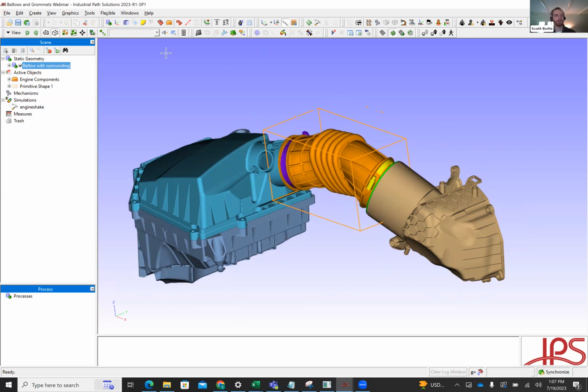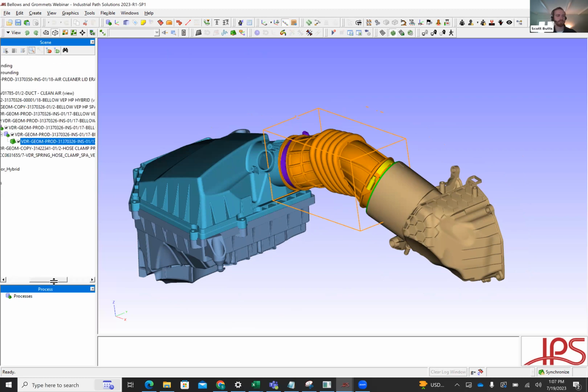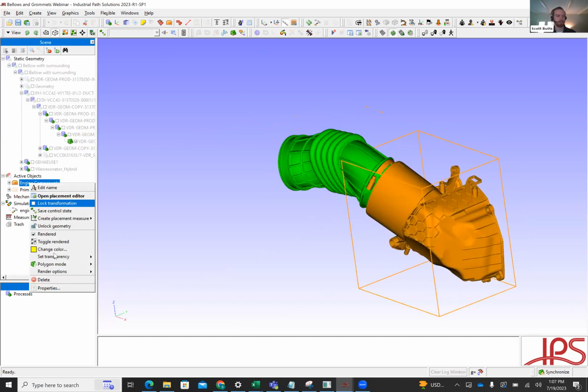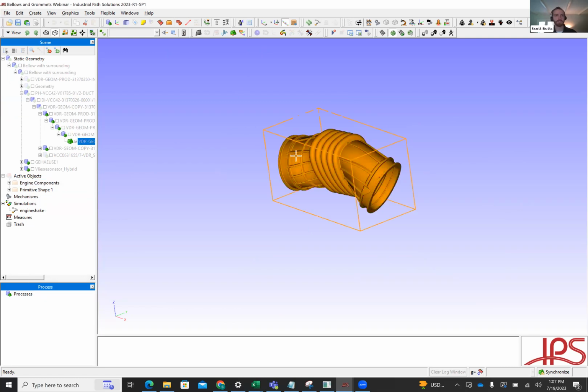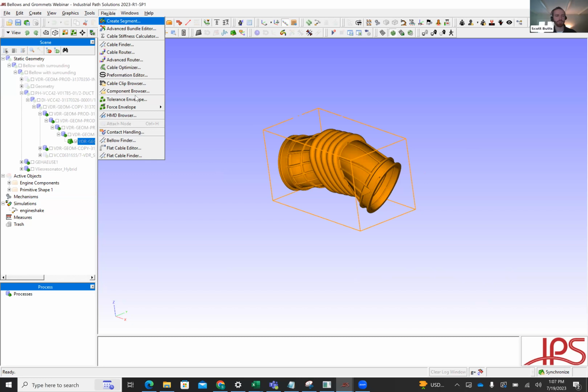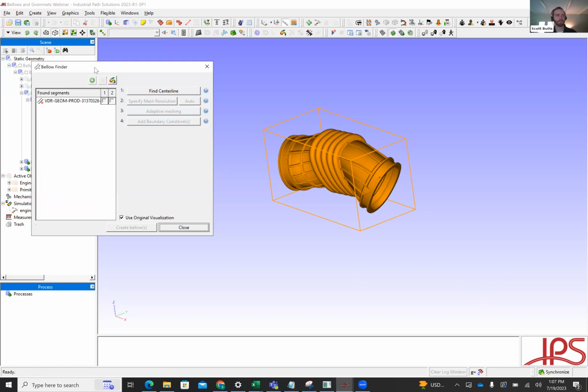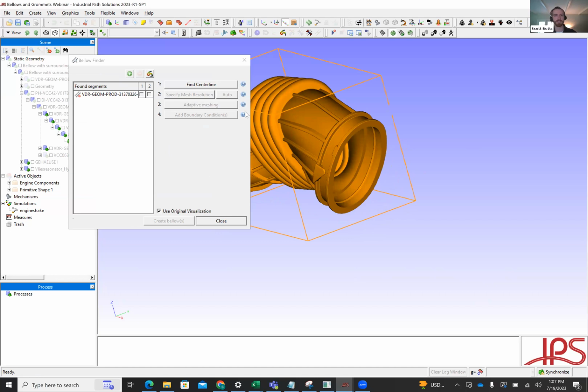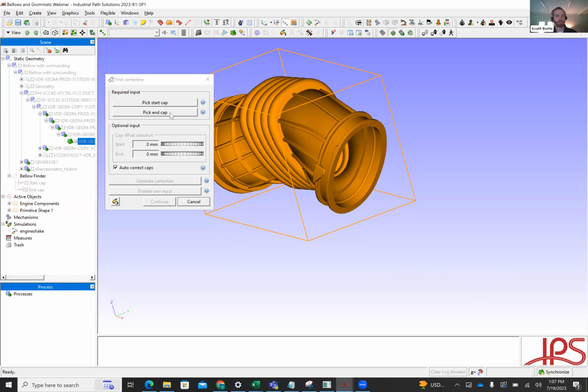So all we need to do to be able to turn this into a flexible component is, first, I'll hide all the other geometry so we can see everything clearly. And now, if I take our bellow here, I'll go to the flexible menu and use the bellow finder tool. That will open up a window here, which gives us step by step exactly what we need to do to make our flexible component. And you can see the first step here is finding the center line. So I'll click that. And it'll ask us to pick a start cap and an end cap.